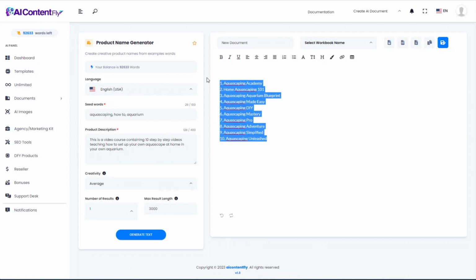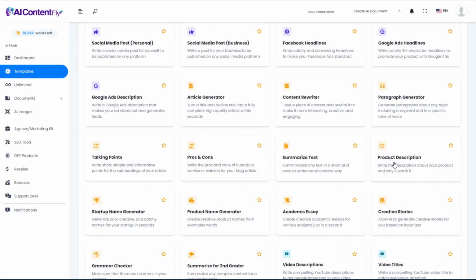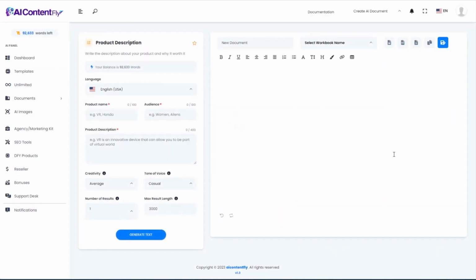All right, so I'm going to go ahead and copy these because I'm going to use at least one of those in our next template. So going back, we are now going to create a product description. So I'm going to choose the one, Aquascaping Made Easy. I'm going to use the same audience that I've been using this whole time. And then again, for the description, I'm going to keep it very, very simple because, again, what we're doing here is actually allowing the AI to create a product description for us. So we want to let it do the hard work. So we're going to put in just a very basic description and then generate it.